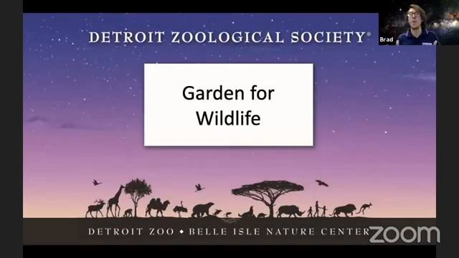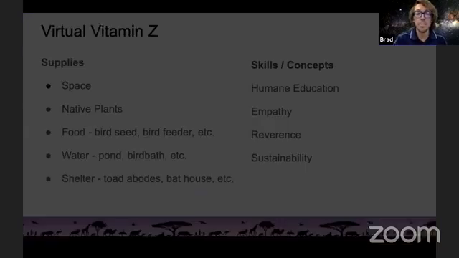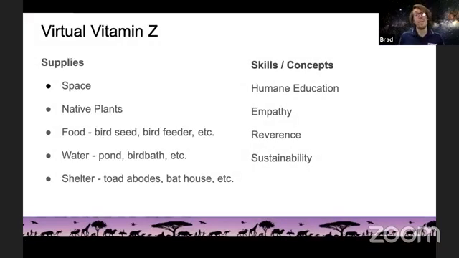So now maybe you're thinking, how can I create a habitat for animals in my own backyard or my own neighborhood? You can create a garden for wildlife either at home, at school, or at your local community center. The things you're going to need, and this list is pretty long, is some space. Like I said, it could be your backyard or your school. You'll need some plants, some native plants, some food, and food can come in different shapes.